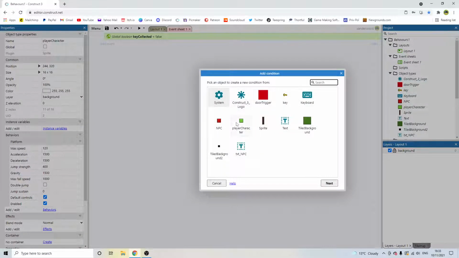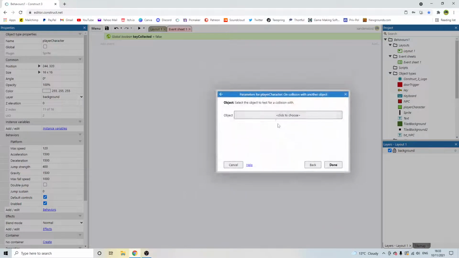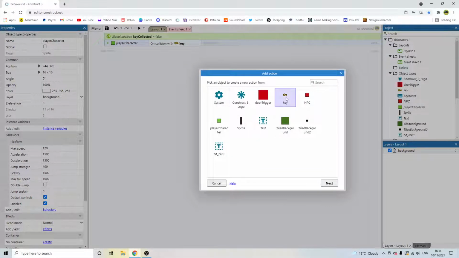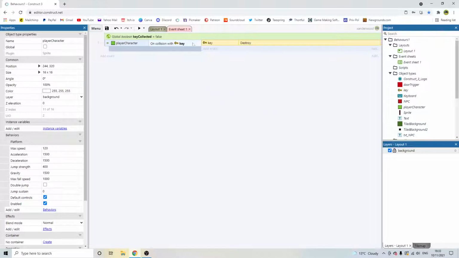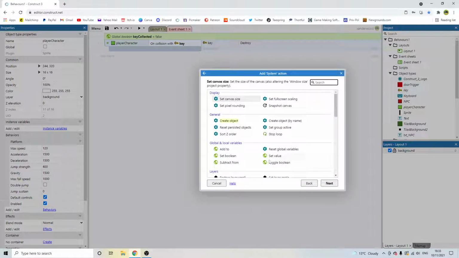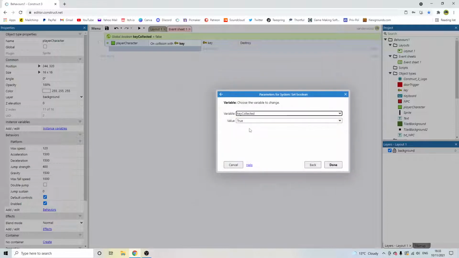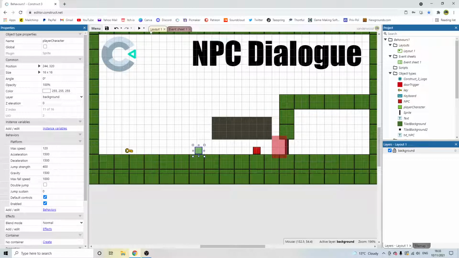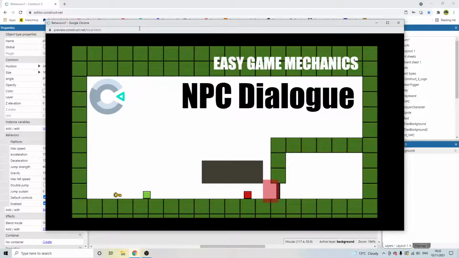Let's add an event, player character, on collision with another object. We're going to say key, and the action is going to be key destroy, because we want to destroy the key when we touch it, because that will then give the impression that we've collected it. We're going to add in an action, and we're going to go to system, and we're going to get that global variable. We're going to set boolean key collected to true. Now if we play, you'll see how that works. We pick up the key, but we don't know that we have it until we come to the door. So now let's code that section in.